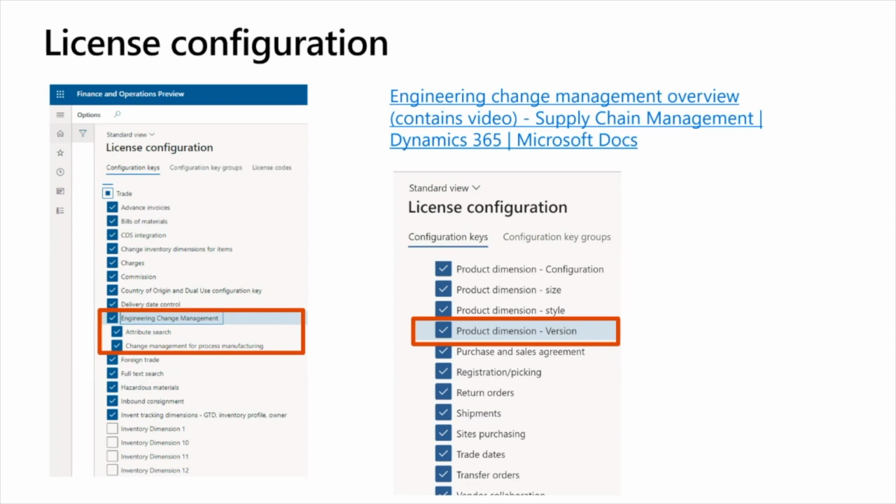But we still need to enable it from license configuration as it is not enabled by default. But before we do that, we need to make sure that we put the system in maintenance mode. If we skip this step, the license configuration will be in read-only mode. So make sure before you come to license configuration, you enable the system in maintenance mode.